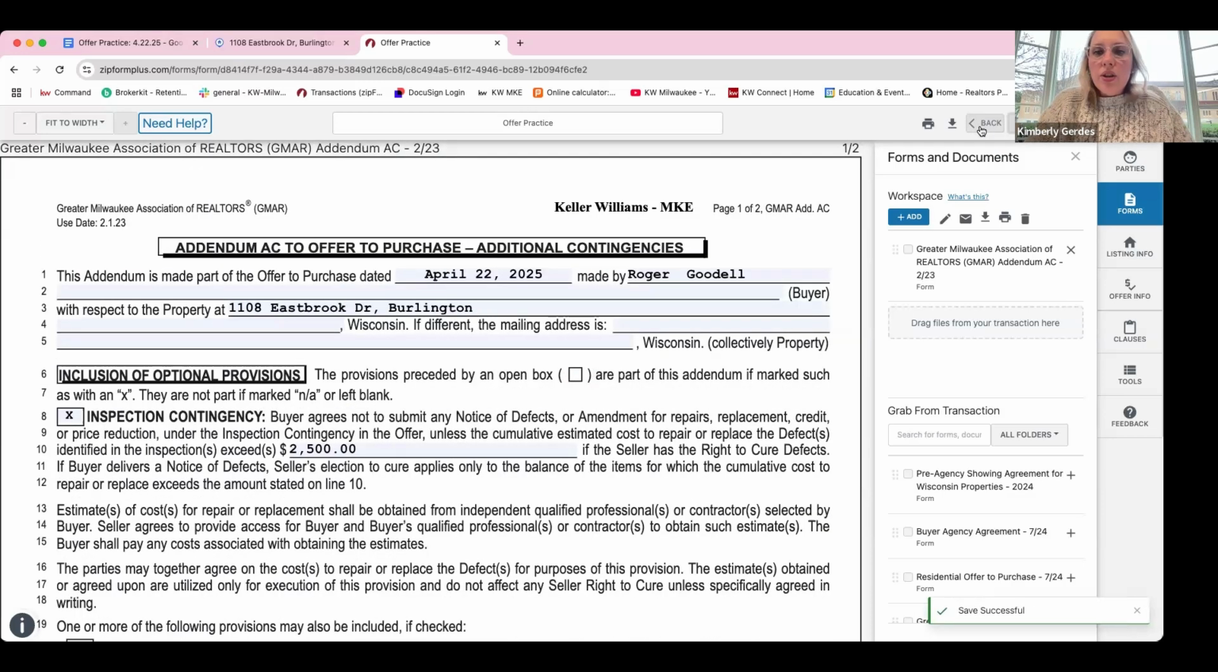In terms of the additional documents that you would include with your offer, you have the offer to purchase, addendum A, and addendum AC. Your buyer also needs to sign a copy of the condition report. If the house was built before 1978, there is going to be an addendum S, a lead paint addendum. Your buyer has to indicate whether or not they elect to have a lead paint inspection or to waive it. I've never seen anybody have a lead paint inspection. I'm just telling you that.